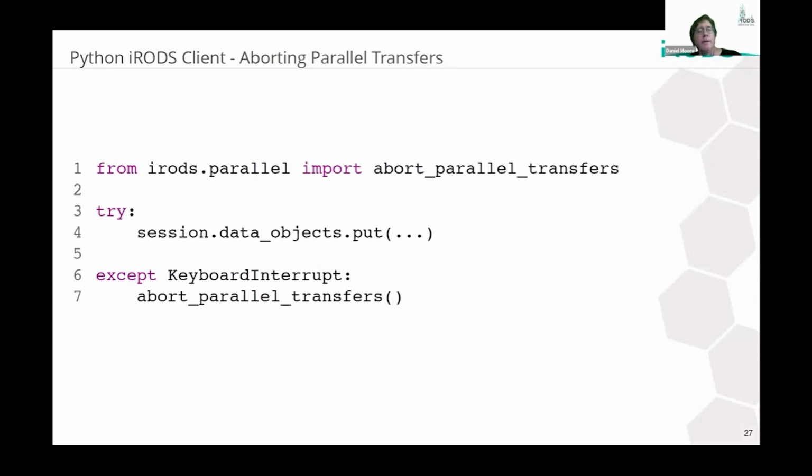Yeah, and finally, we have this free function, which can be called abort parallel transfers, which can be called to end all ongoing threads or records of any transfers going on, and that can be called from, for example, signal handlers or exception handlers, as you see in this example.